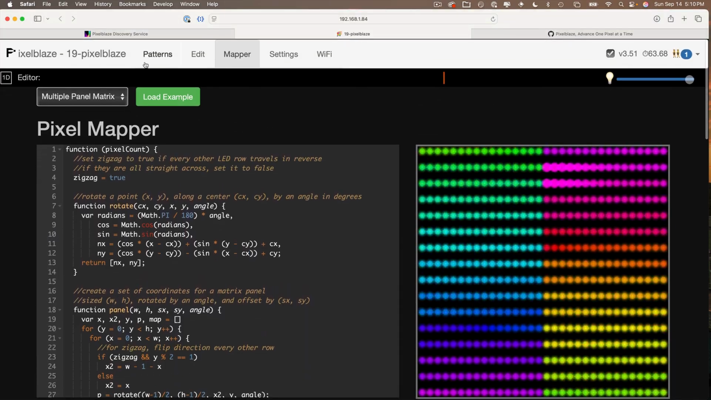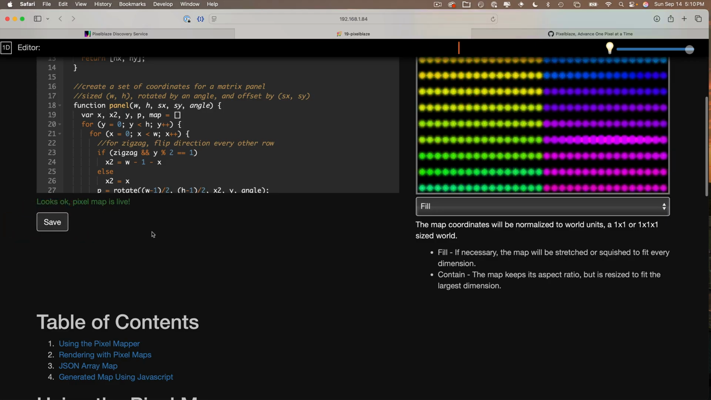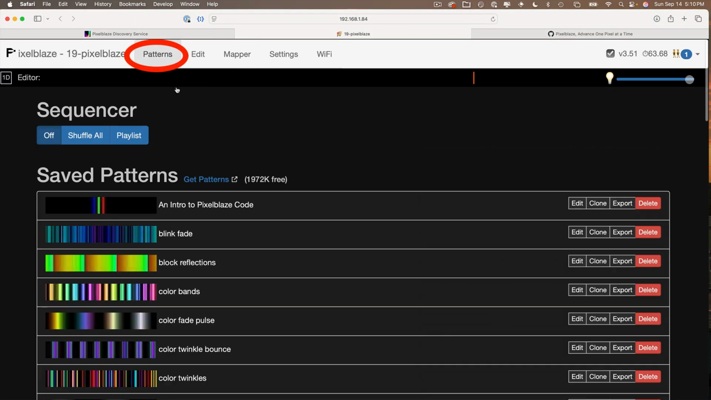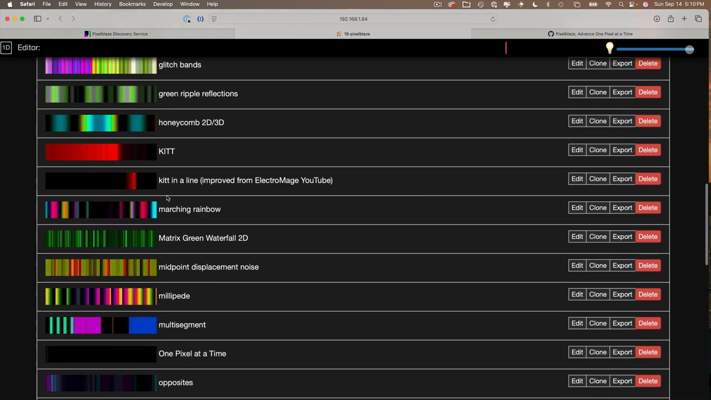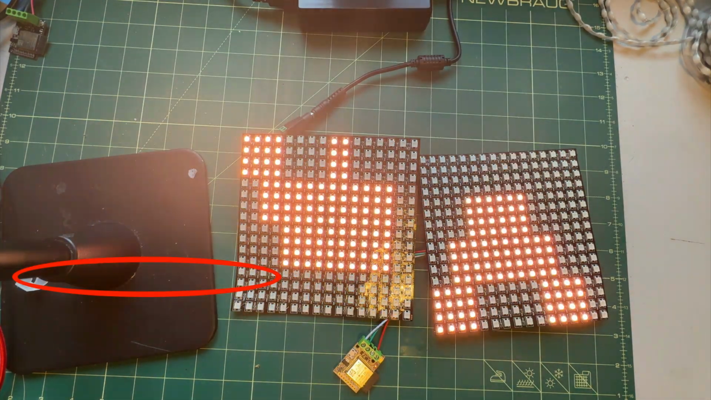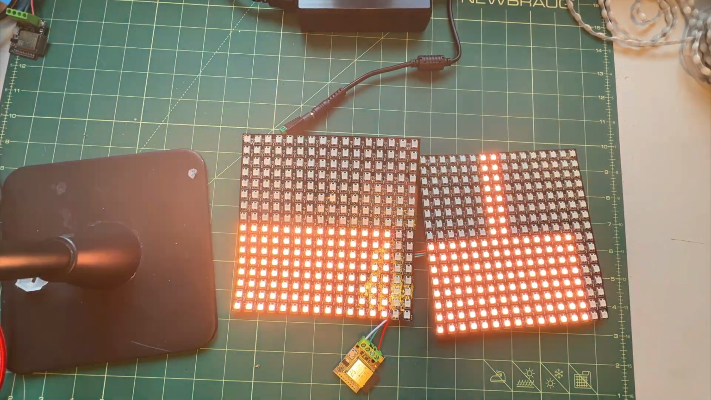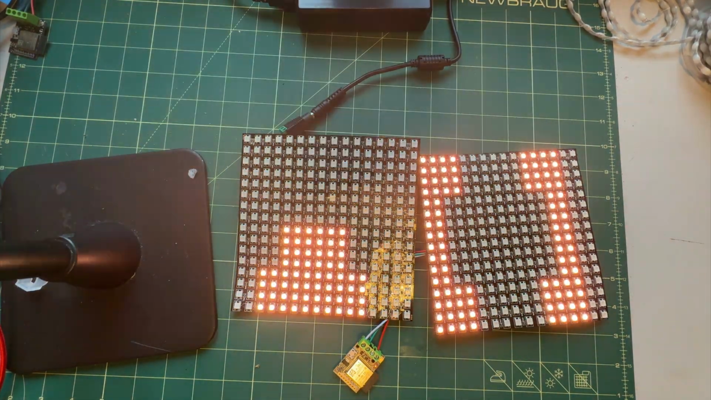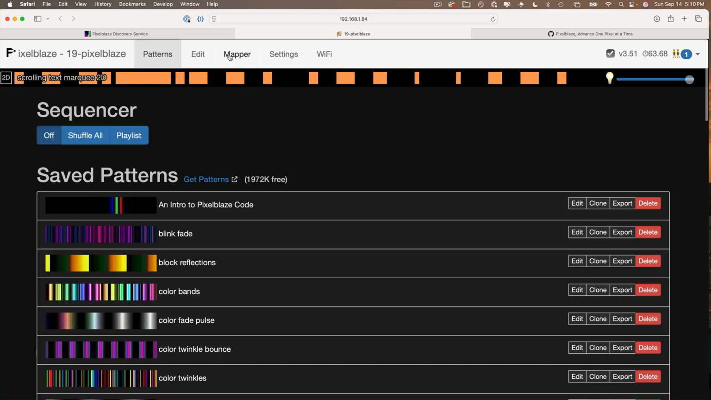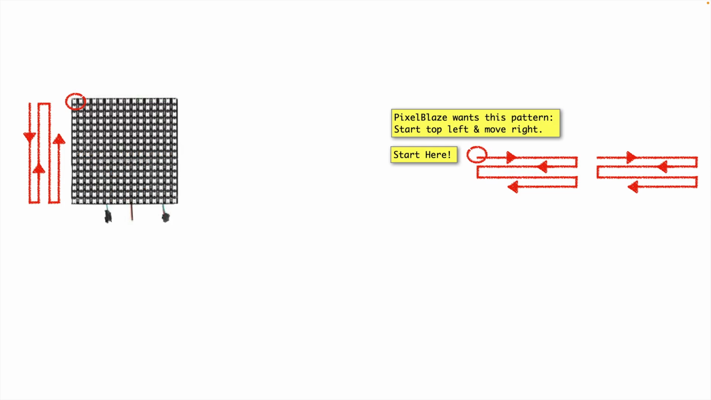And to show you this, first let me go down here and save the pixel mapper so we can return to this work. But let's head to patterns and scroll down here and find the scrolling text marquee 2D that we just read in. And oh yeah, we can see this does not look the way that we expect. The letters aren't scrolling from one panel to another, they're rotated 90 degrees, the letters are backward, and they're scrolling from the wrong direction. So we got a little bit more work to do in Mapper, so click on the Mapper tab.